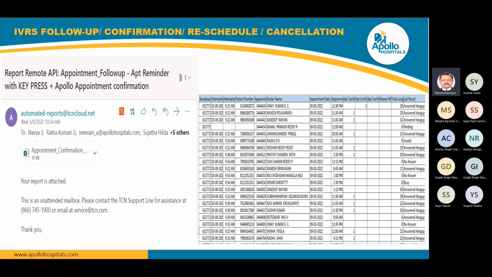With this process, for all the confirmed appointments, the next day morning the operations team will get a list, and they'll be prepared for the number of customers who are going to come to that specialty. And if somebody has pressed two and wants to do a modification, then that information goes to the CRM cell, and they'll call the customer and ask what their convenient time is and when they want to reschedule it.